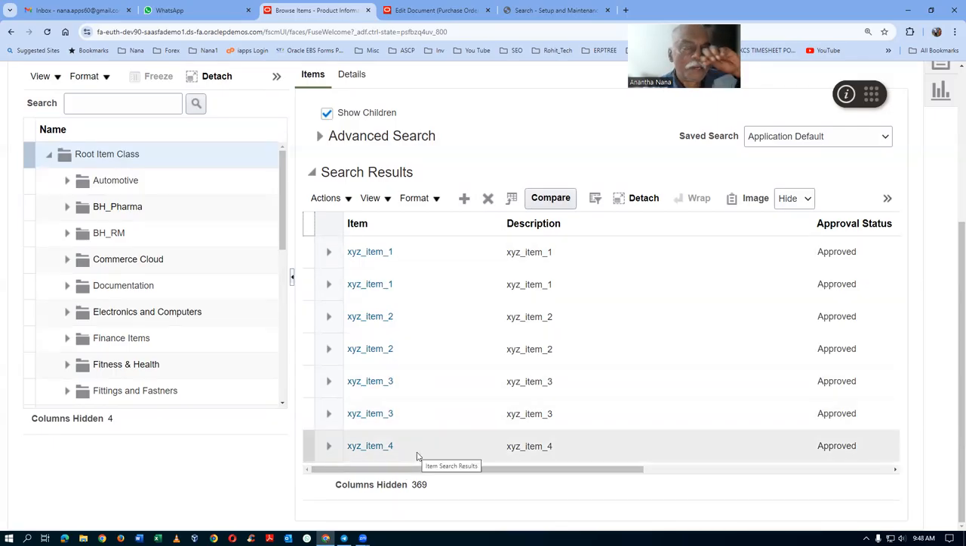So this completes the item deletion test. We found that we can delete it via manage delete groups.